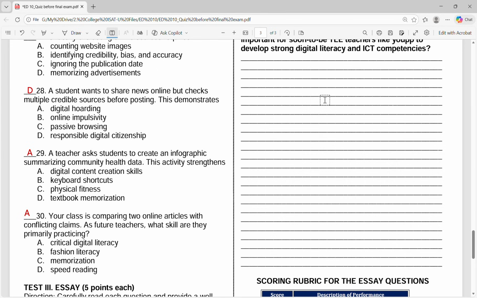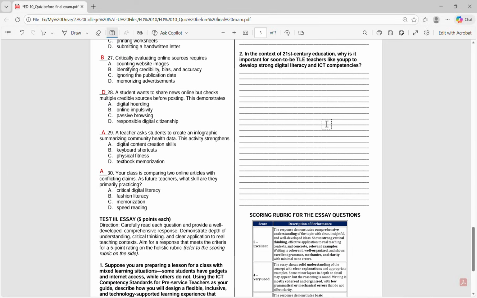Aside from that, you have to support your ideas with specific classroom examples, show thoughtful analysis, organize your ideas clearly, and write clean and error-free sentences to be able to get the highest possible score, which is 5 points for this essay question. So I think that is all for the rationalization of our quiz and long test last time.